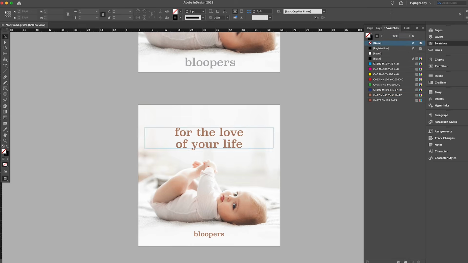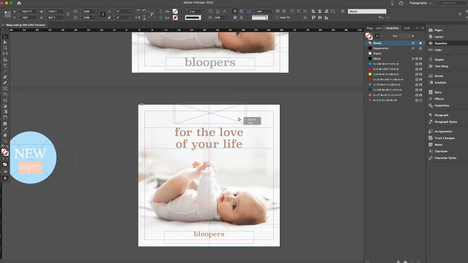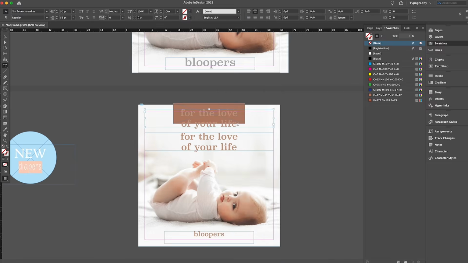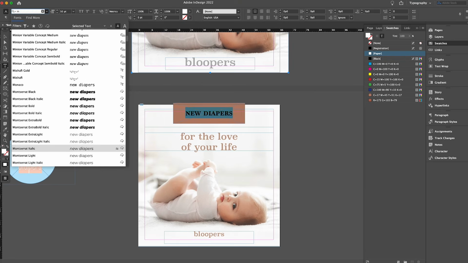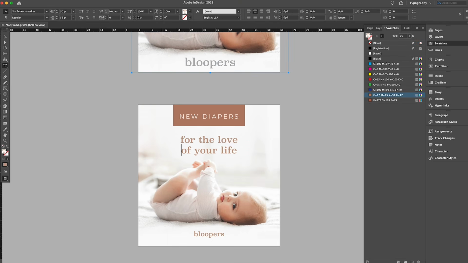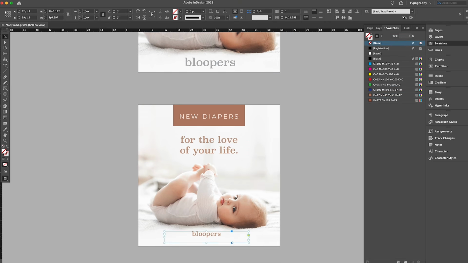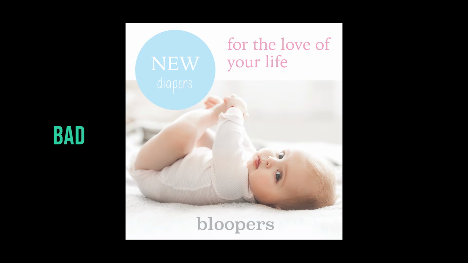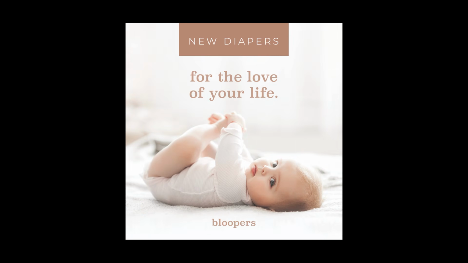I want to make this also in the same typeface, like I said, and then I'm making the box above the same color as the font which was taken from the baby, and making the new diapers a soft contrasting font to the headline. This now looks like repeated elements, colors, and type, giving it more of a professional look.